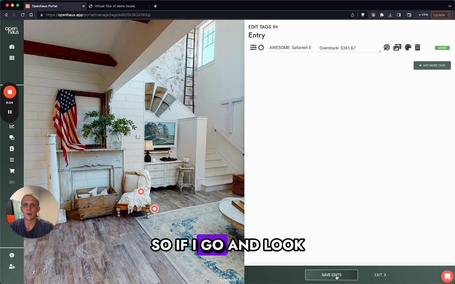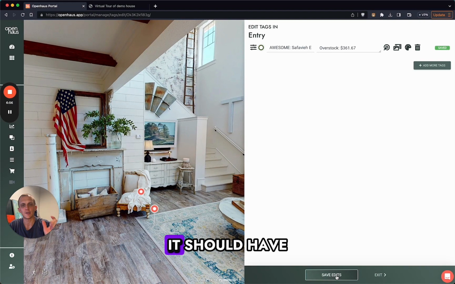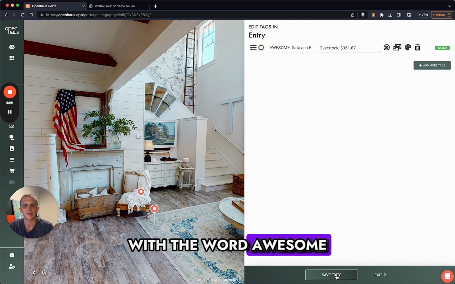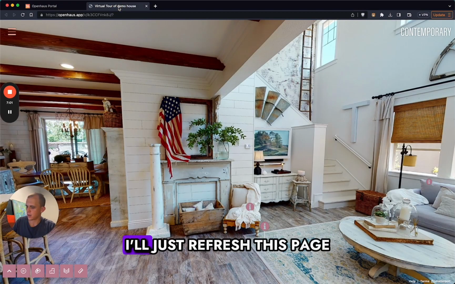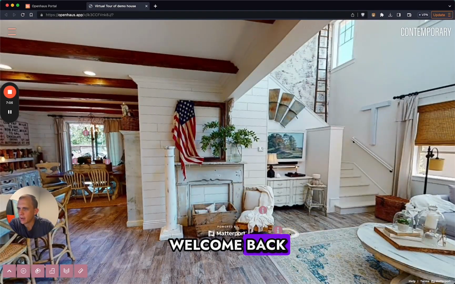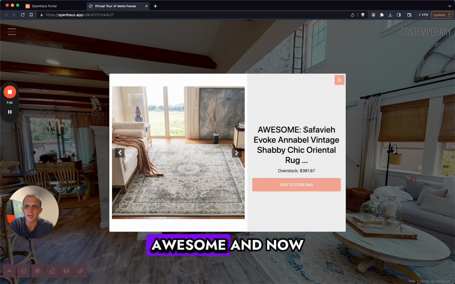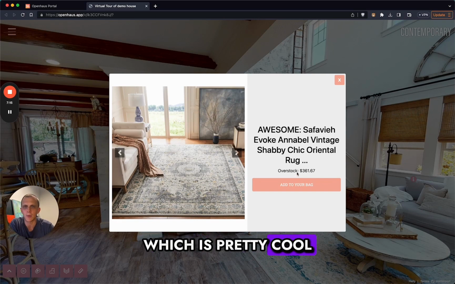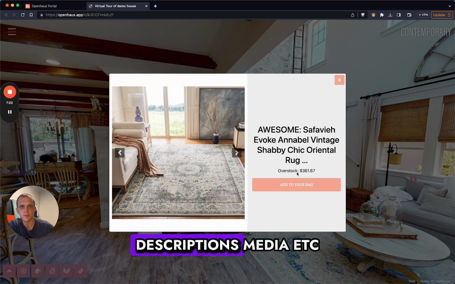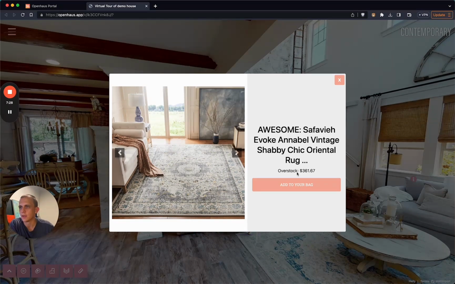So if I go and look at this tag now inside of the space, it should have that updated title with the word awesome at the beginning. Let's go look. I'll just refresh this page. We'll come back. I'll click on my tag right here and it worked. You can see I have the word awesome and now it actually changed the link to a button instead, which is pretty cool. You can control that on there as well. So if you want to actually update and edit your Matter tag titles, descriptions, media, etc., you actually can just click import and we'll let you edit all of that data for each of your tags.